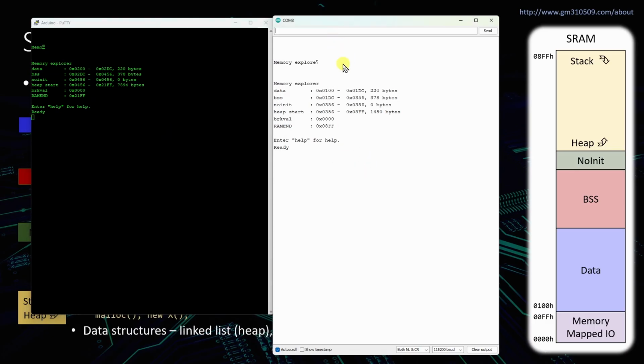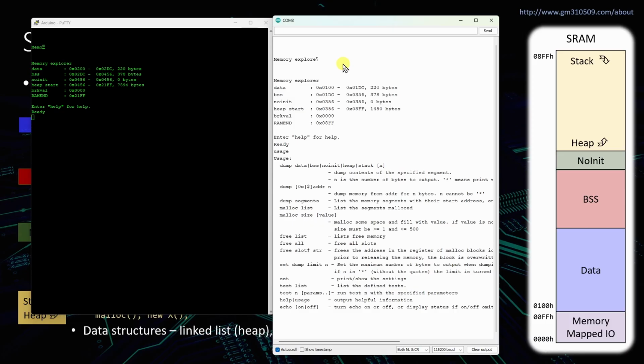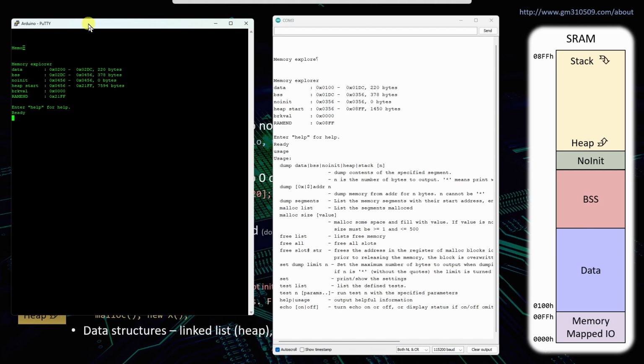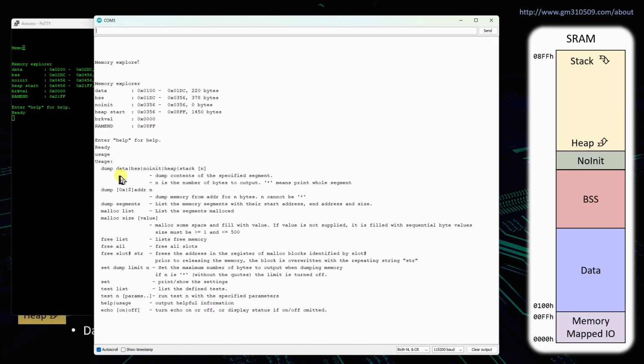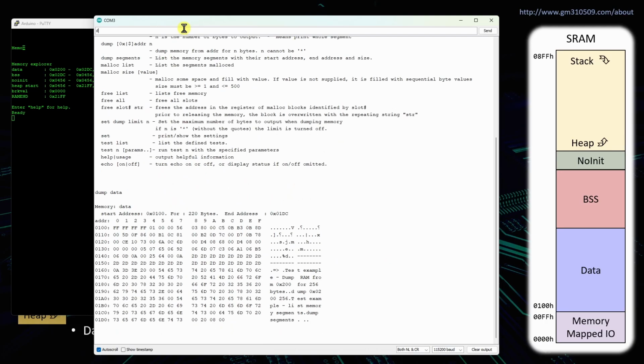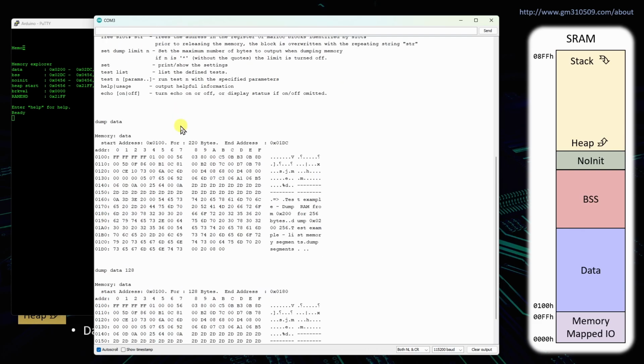So there's a few commands here we can use. I'll mostly use the serial monitor. There is one case later that I might go back to PuTTY. Yeah, I'll just leave that there for now. And so there's a few commands we can enter here. We can do things like dump the data or the BSS or the sections. We can optionally specify a number. So for example, I can say dump data, or I could say dump data 128 and just get a subset of it.